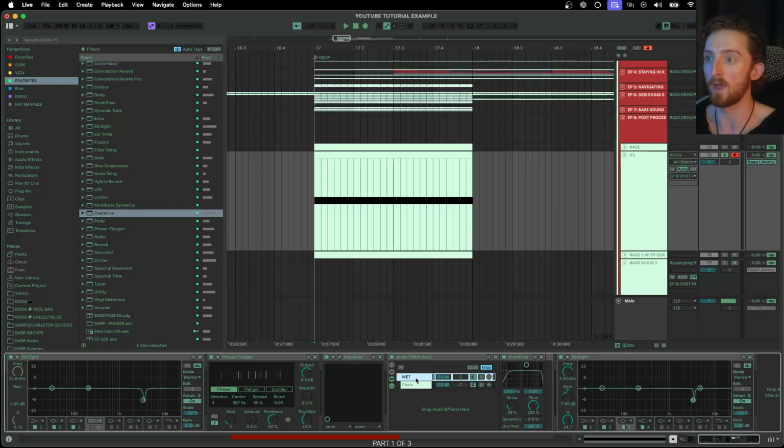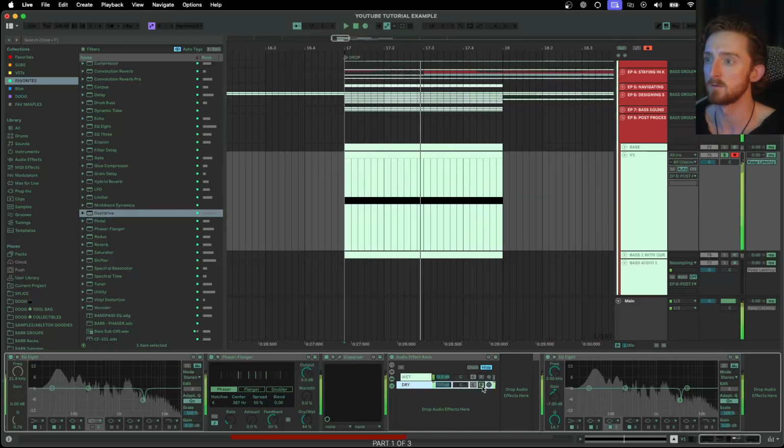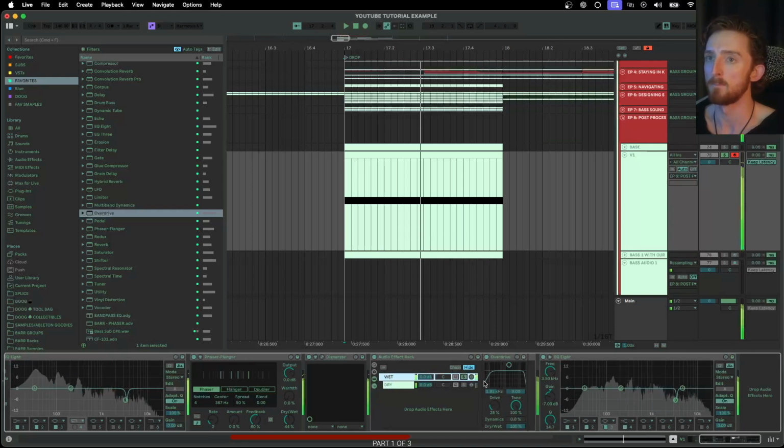We call this the wet layer because that's going to be the wet effect. And this bottom one is the dry. This is the original sound. So if I solo this chain, we have the original sound. If I solo the wet, I get the distortion.